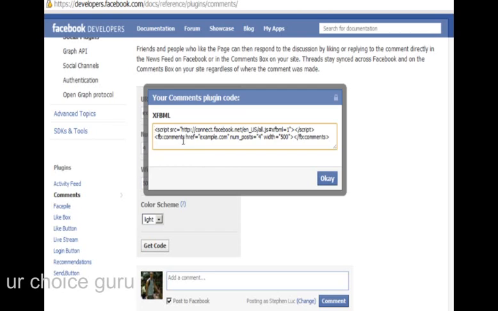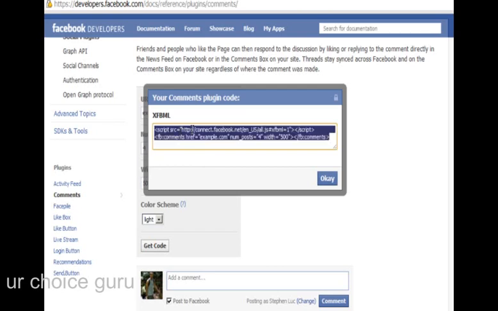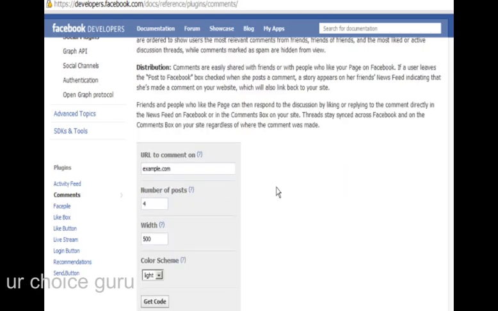After that, you can get the code. All you have to do is highlight it, click copy, and paste it wherever you want the location to be, under your video and so forth on your website.